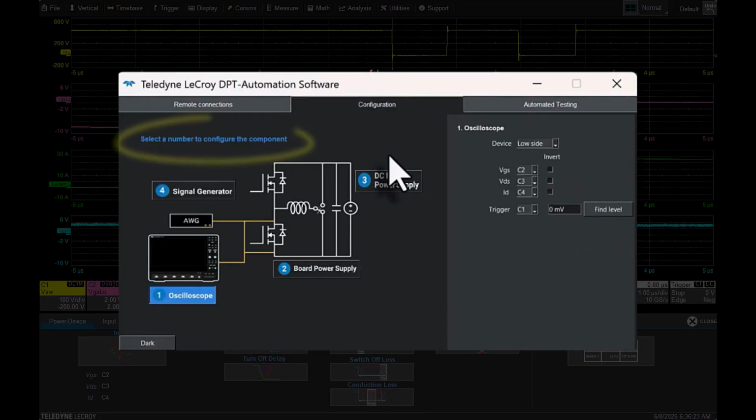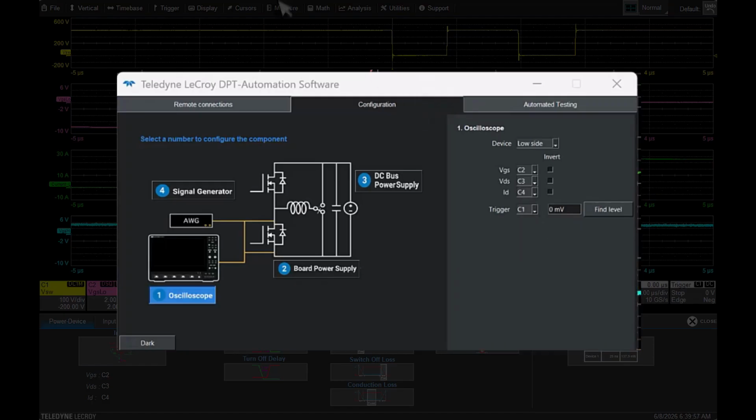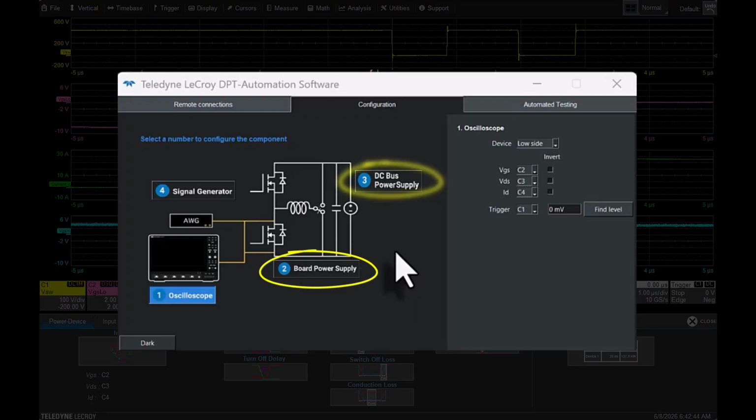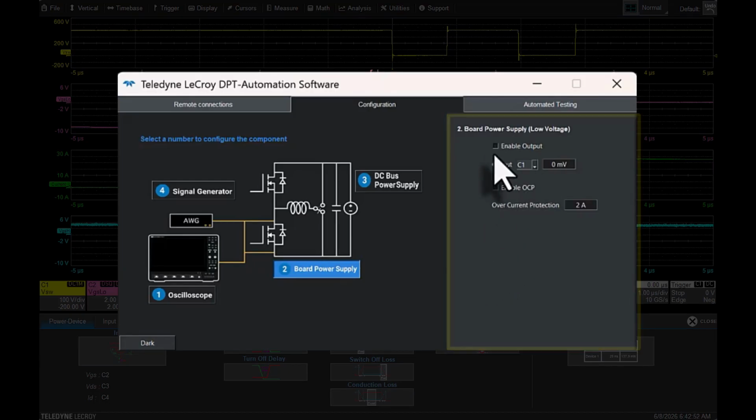From here, we can configure the oscilloscope, the power supplies, and the AWG. We recommend configuring them in that order. The oscilloscope should be configured first. You simply define each signal's channel input and specify which channel will trigger. Next, you will need to configure the low voltage board power supply and high voltage DC bus power supply. For both power supplies, we will need to enable the output and specify the voltage needed.